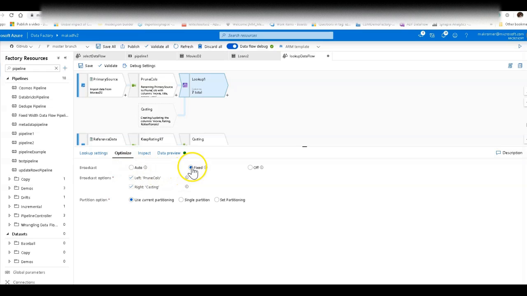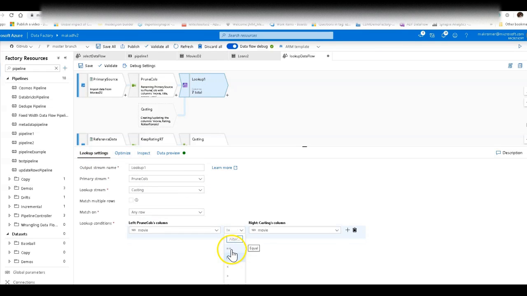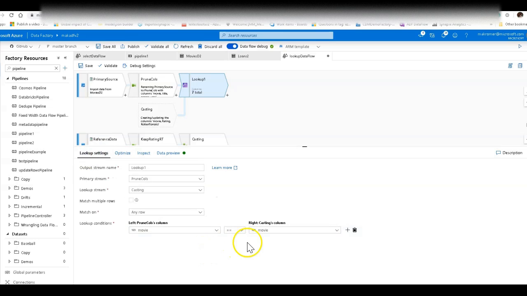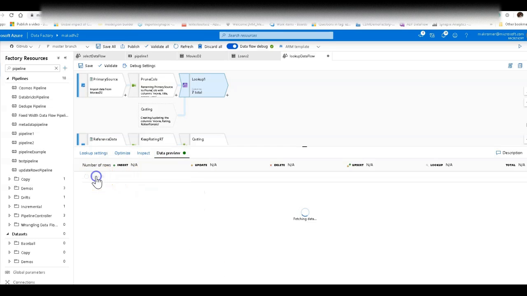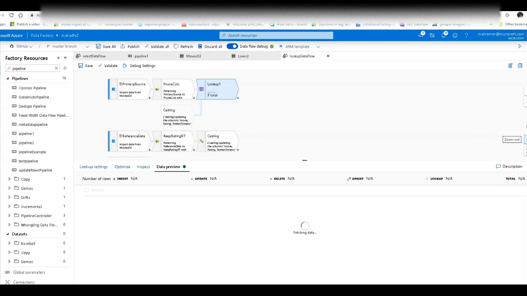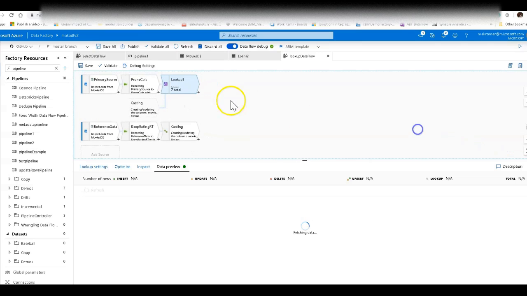So I'm going to leave it set as fixed here, even though I'm going to go back to my lookup settings and make this an equality join. That will still work just fine. You can always optimize on an equijoin as well. All right, so let's see what we got so far. This is going to be matching movies on both sides of the incoming data and the lookup, and it's going to give me only one row.